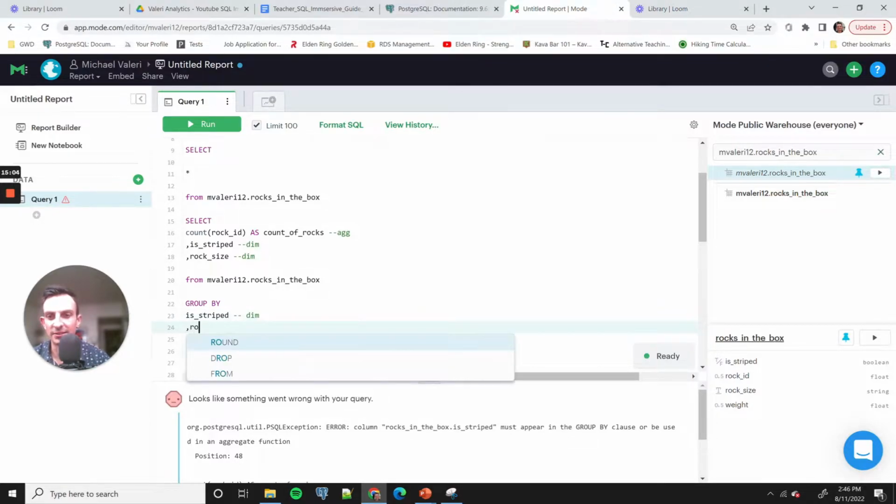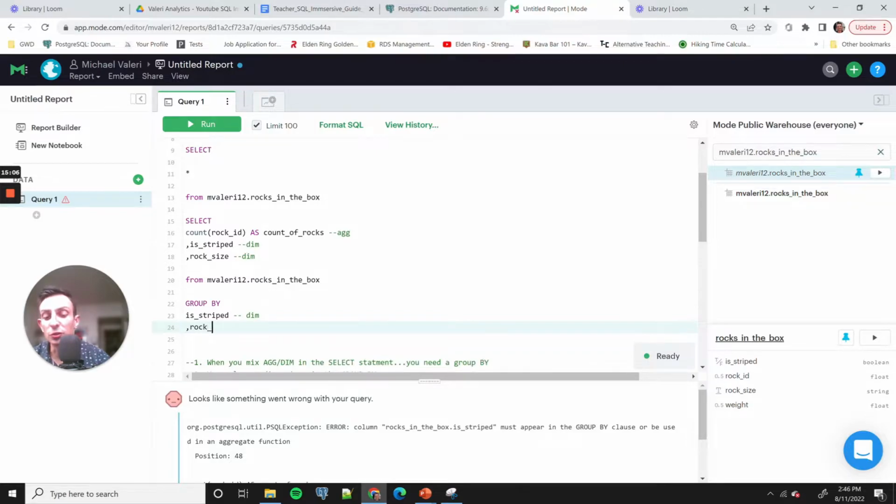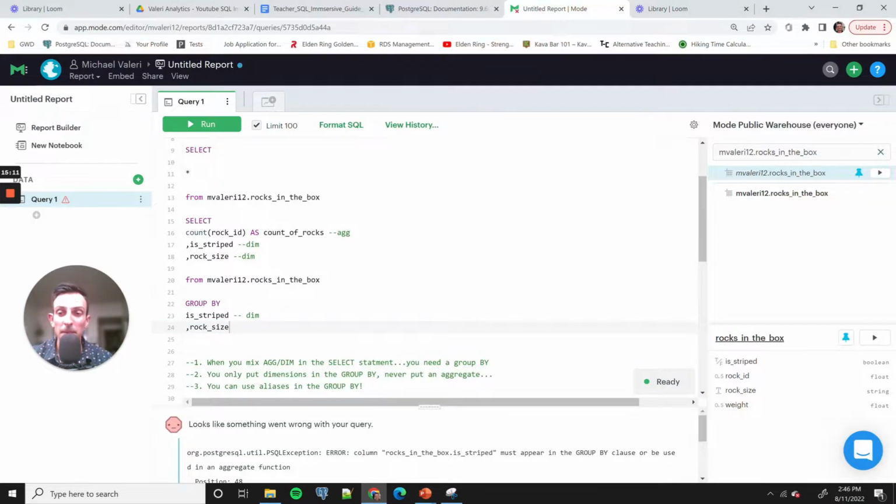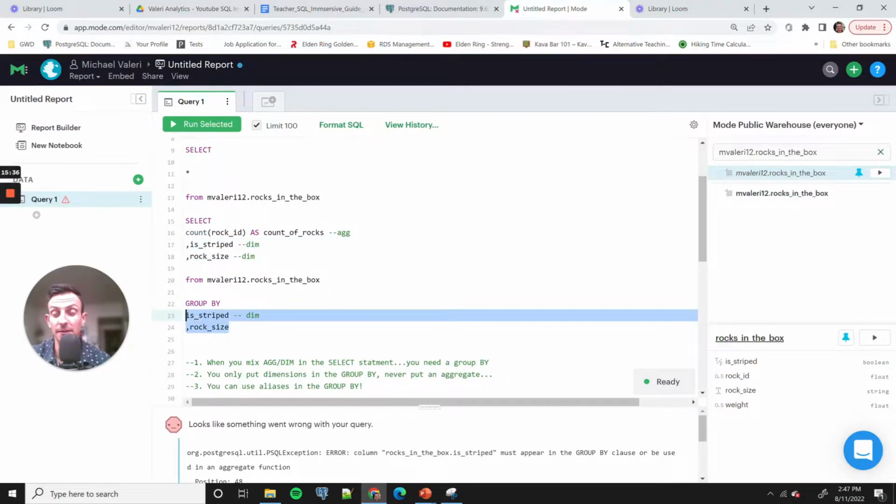Comma, rock size. When I was first learning the group by, you know what somebody told me? They said, the group by looks exactly like the select statement. You just copy and paste all the columns from the select statement into the group by, and then that'll work. And I would run my code and it would never work, and I never understood how the group by actually worked because nobody told me that only dimensions go in the group by. You'll never put aggregates in the group by. So just all our dimension columns from the select statement go into the group by because that's what we want to disaggregate on.